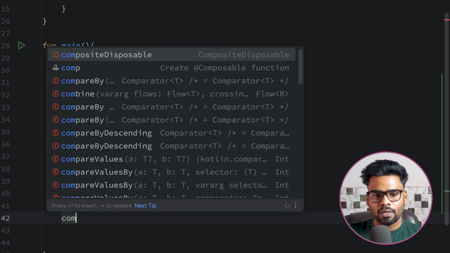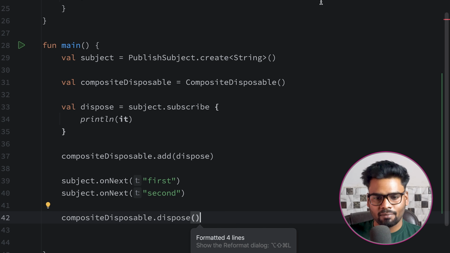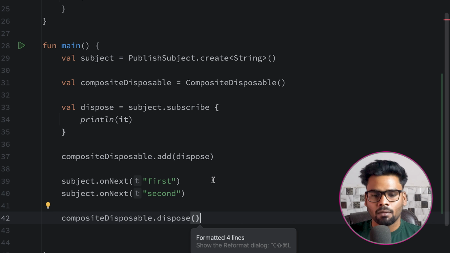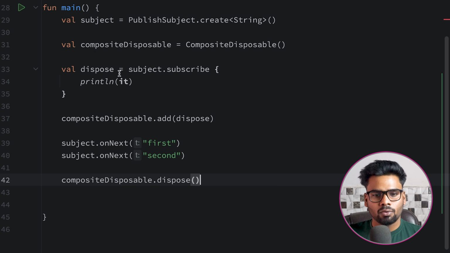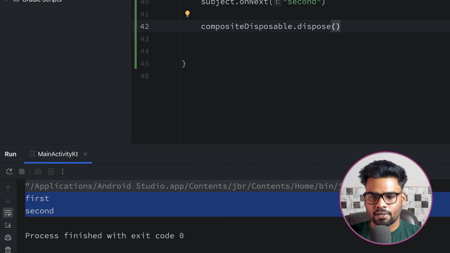And at the end of our function, we're going to simply remove this subscription from our memory. To do that, you can simply use compositeDisposable and call dispose. That's it. This will remove this subscription from our memory. By doing this, it will also optimize your memory. Now when you re-execute it, nothing changes, everything will be fine: first and second.